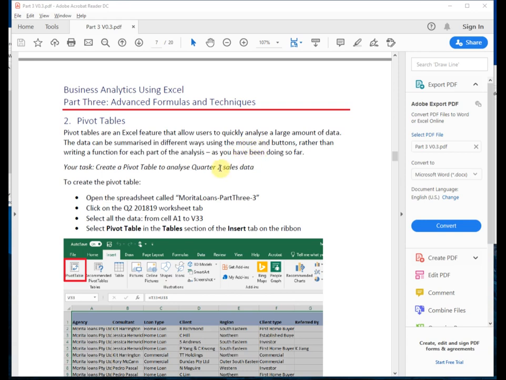Extremely powerful, and you'll see how useful it is, especially for your business report, to examine anomalies and so forth within data very quickly and visualize them by adding a chart. So let's do that right now.